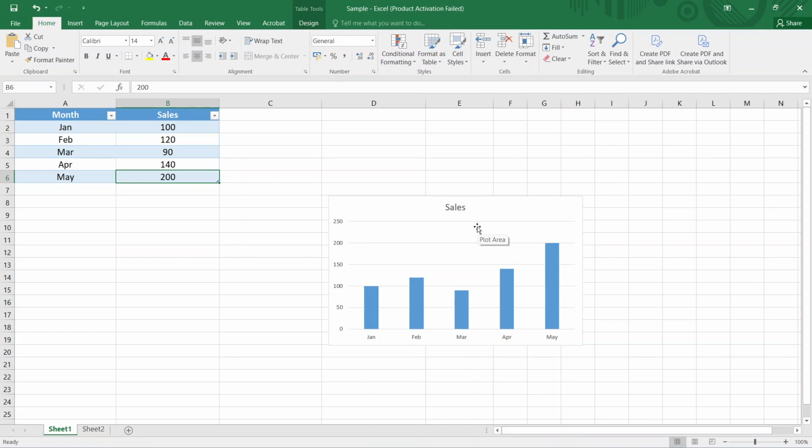And that's it. With just a table and a chart, you now have a simple, dynamic reporting setup in Excel that can grow with your data automatically.